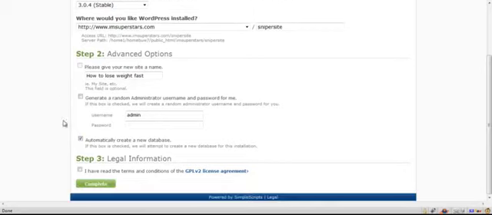The next thing you want to do is pick a username and a password. What I recommend doing here, rather than having admin, is using your actual name. So I'm going to put in George, and I'm going to put in a password, which I'll fill in a second. Automatically create a new database, that's exactly what you want. You want to accept the terms, and then press complete. I'm just going to fill in the password here.